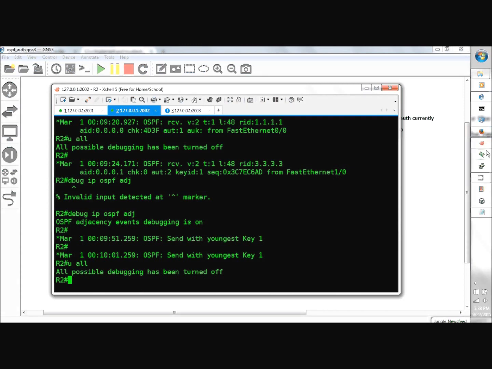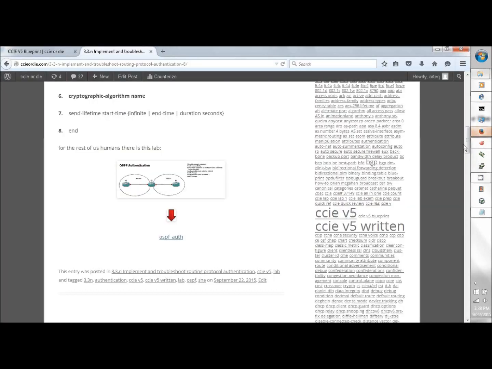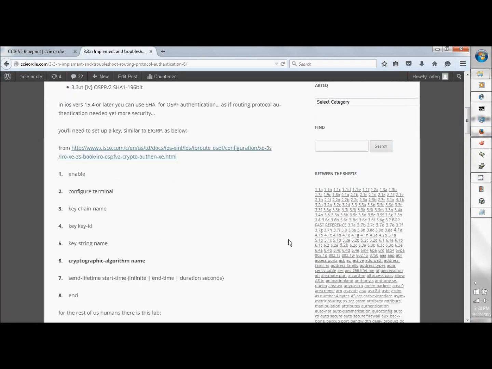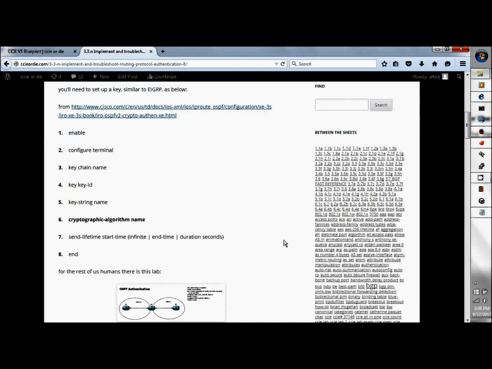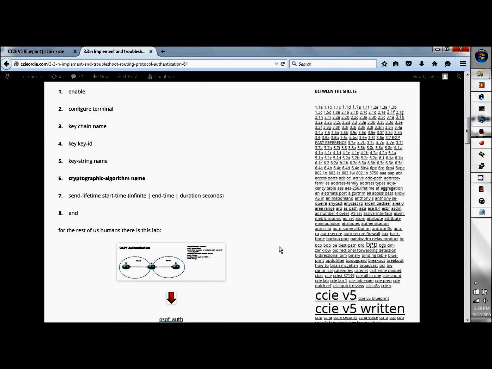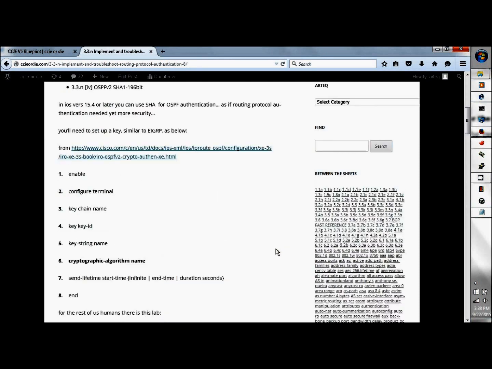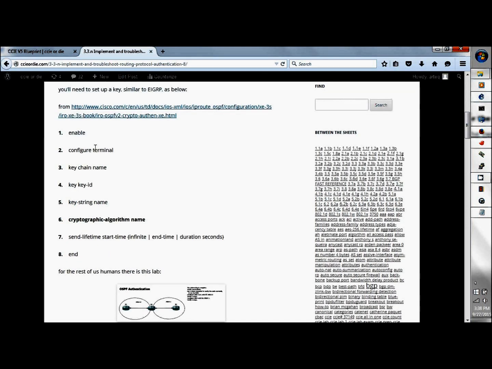And there is one other point that comes with the blueprint, and that is cryptographic algorithm name. That's setting up OSPF for use with SHA, and that's done using a keychain, a key ID and a key string, similarly to EIGRP. You're going to need at least IOS 15.4 or better to do that, so I can't do that here. That's something you'll just have to memorize.